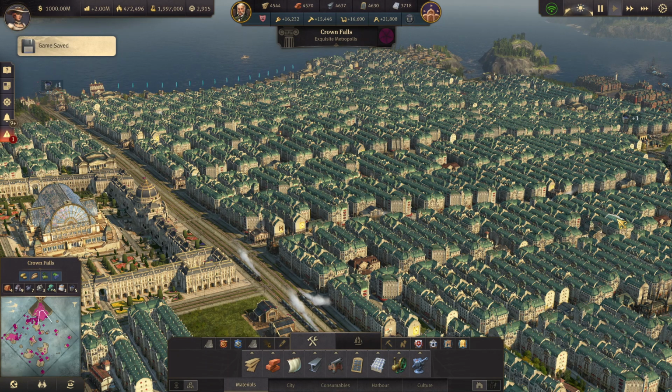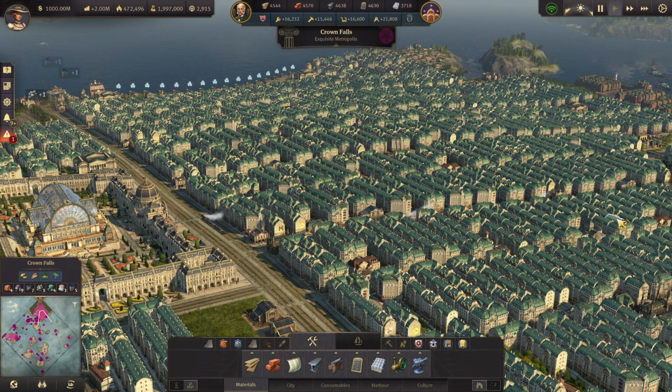Today we are doing a video on CrownFalls at the request of a few of you. But let me be clear before we go into any details. I am not saying this is the perfect layout. I'm not suggesting you need to do it exactly.